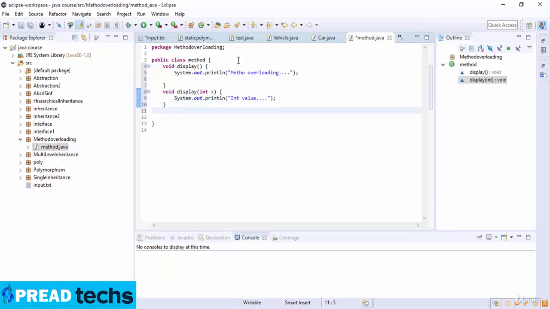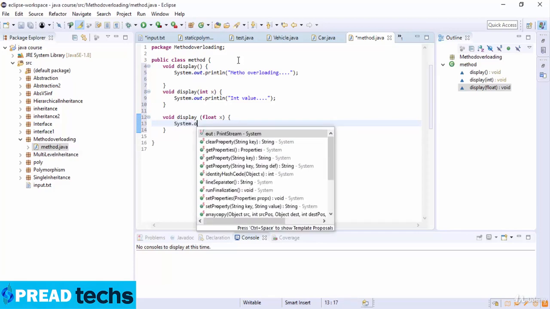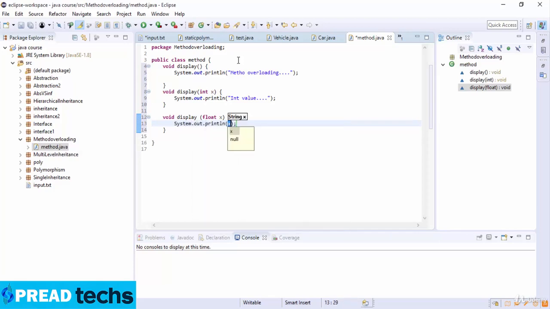Okay, then we go to the third method, which is display, and it will give us the float value, which is x, and the float value here is System.out.println, and the print line here is float value.